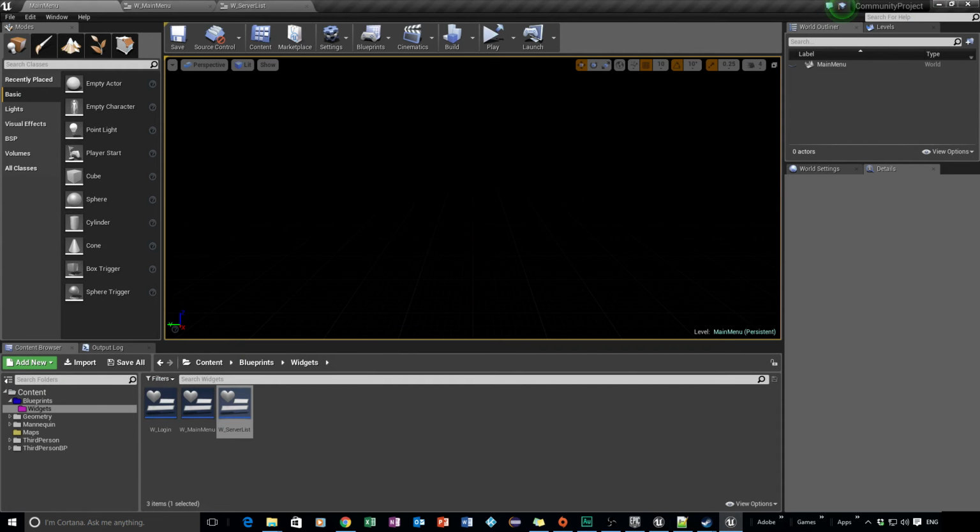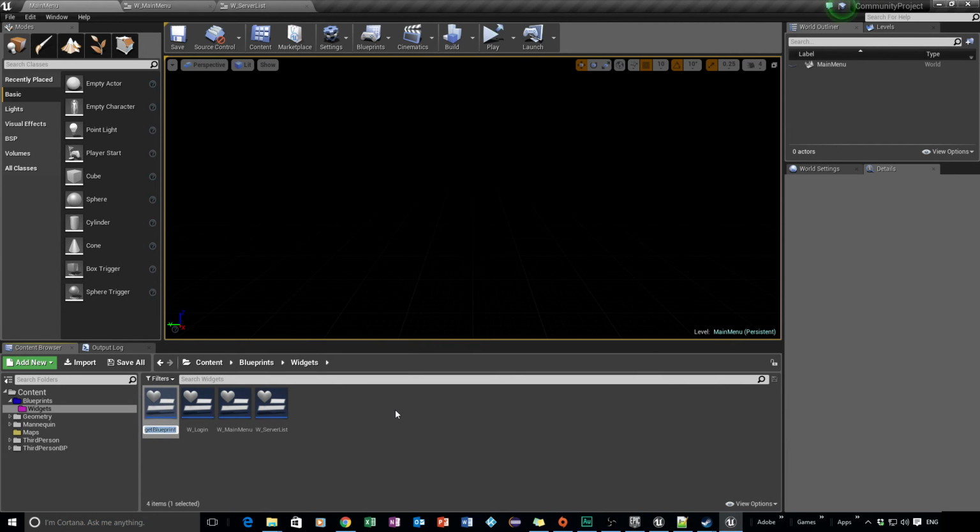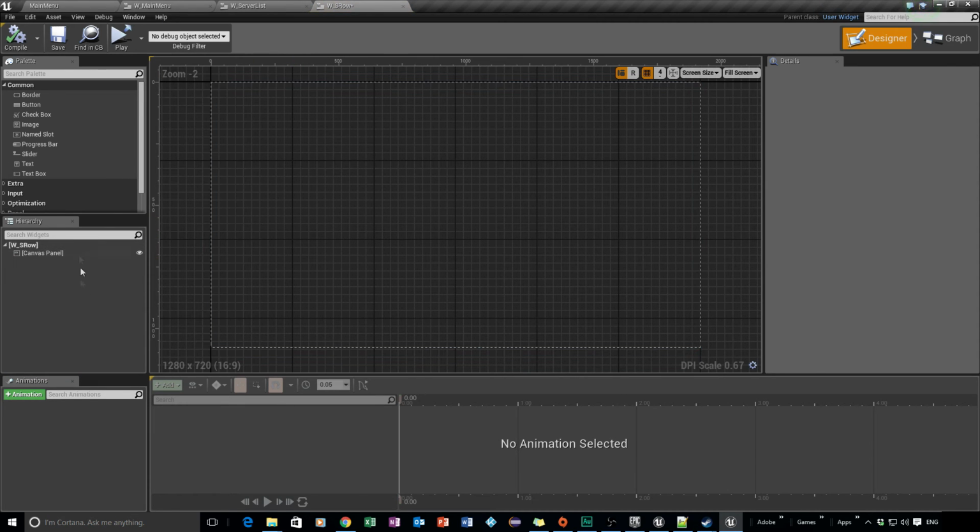We need to create another widget for us. So we need to create a new widget, and that widget's going to be a user interface and a widget blueprint. Basically, this widget's going to give us our row count. So we can call that widget S row. We're going to be able to get our rows from our server. And this is very easy to put together.